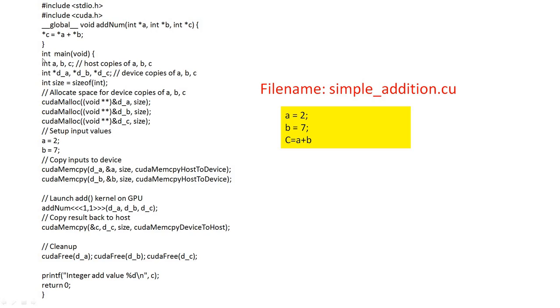So start with the program. In main, A, B, C are integers. You have the pointers to A, B, C. Then you allocate the memory in the star pointer, that is at the device memory, and that means this much space is allocated for A, this much space is allocated for B, this much space is allocated for C. Then you are initializing 2 and 7, A and B, in the CPU.